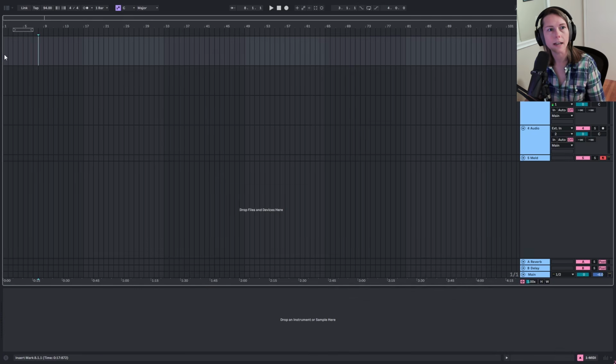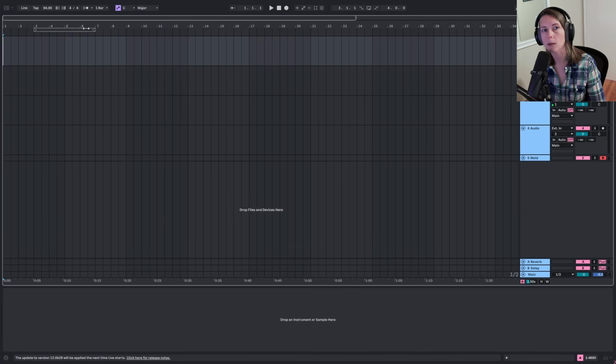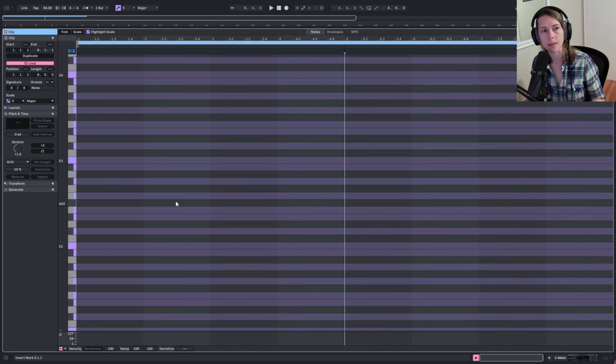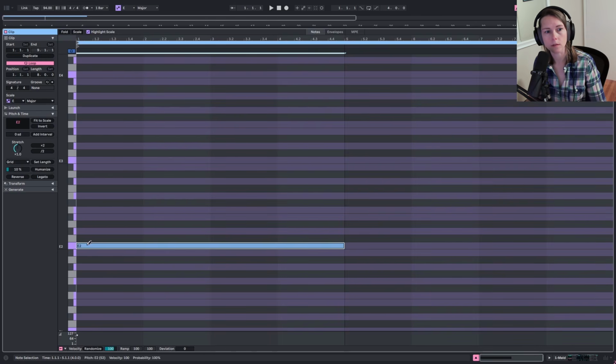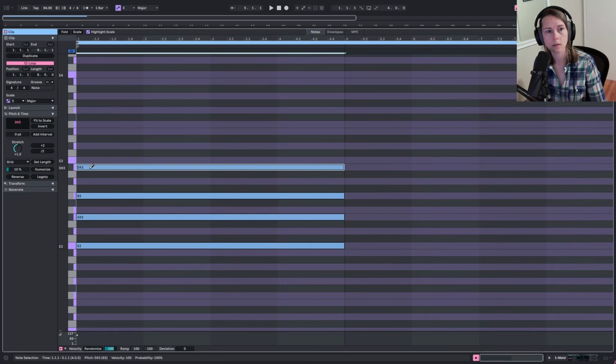So let's just go ahead and start drawing in some chords, and then we can work more on the sound design. Okay, so I'm going to pick E major for today, and I have this set for an 8-bar loop, and each of these chords, I'm just going to do 2 chords for now and see where this goes. And I'm going to start with the 1 chord, so this E major 7 chord.